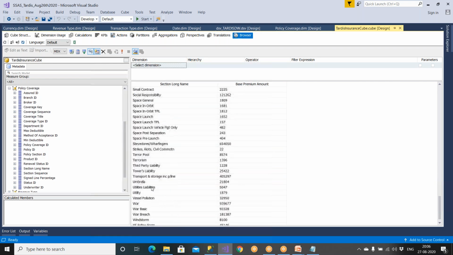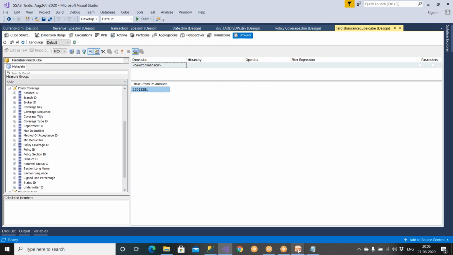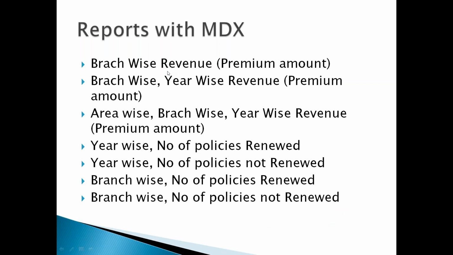So we have different insurance claims and a lot of other things. I think we don't understand what is this, but they wanted to understand base premium amount for this and everything, and I'm able to do it. But the first query itself is telling me branch wise revenue. I don't see any branch name there.